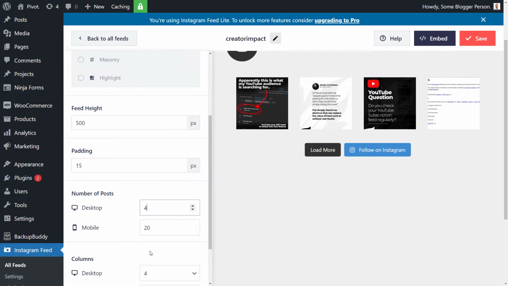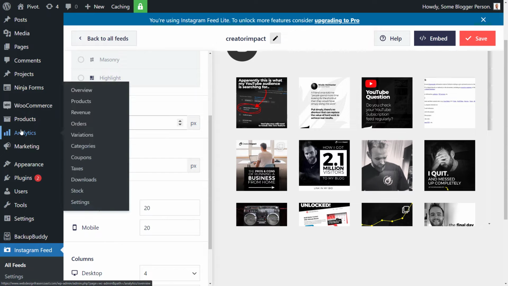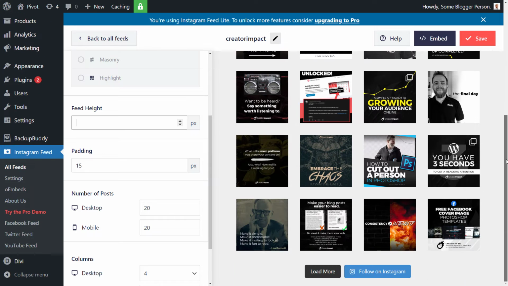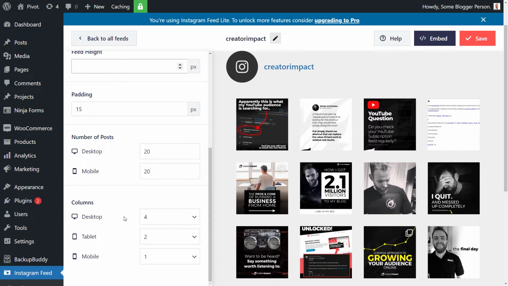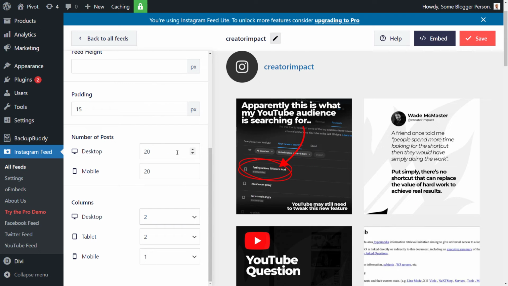There's a little follow on Instagram button. I'm going to keep it at 20 so we have plenty of posts. And I'm just going to remove this feed height so it just naturally populates down the page. The other thing too is, where we have our columns, we can change that to as many as 10, which looks a bit crazy. Or we can go back to, say, 2.